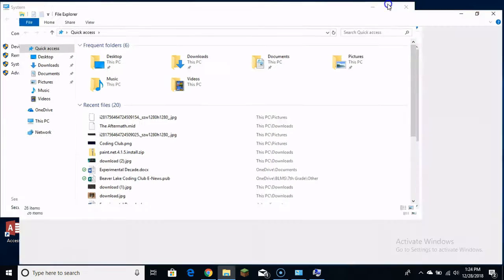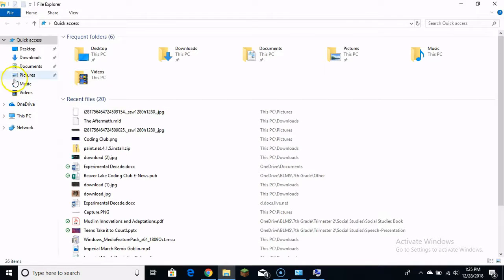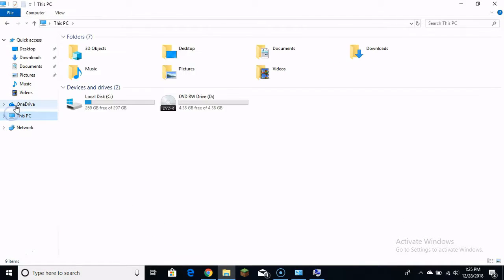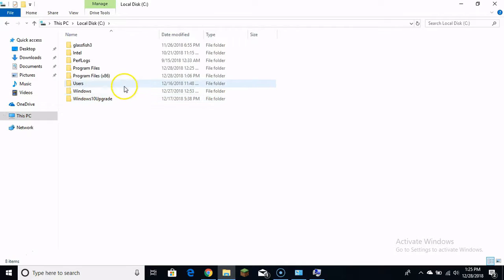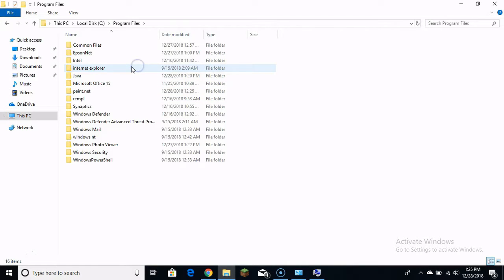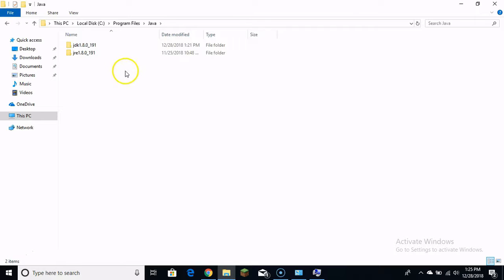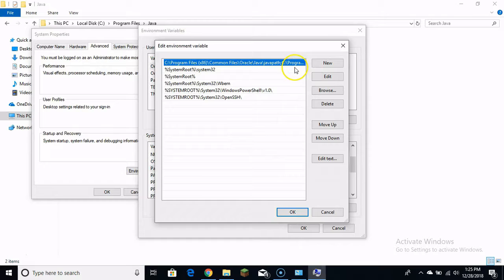Now you're actually going to want to go to This PC, Local Disk. Now go to Program Files, go to Java. Here we go. Now, what you're going to want to put in here, I should press edit. This one you already have, right? So now we're going to go to, yeah, right there.